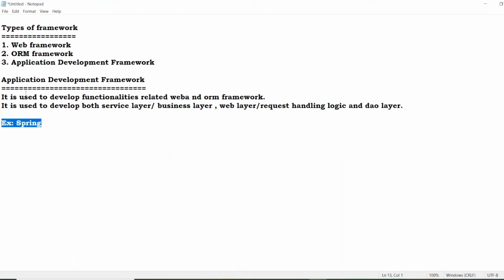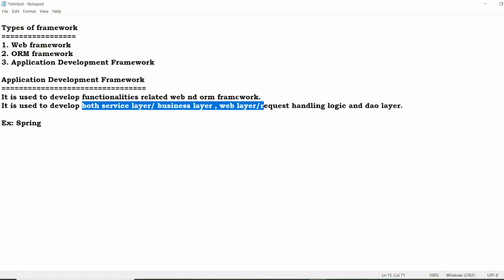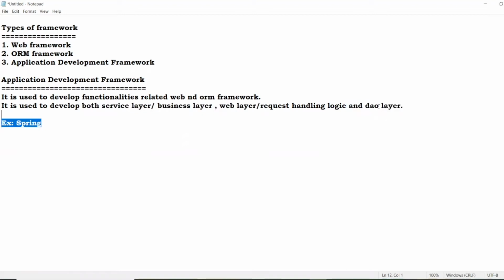Got it or not? So will you please observe here? It is used to develop functionality related to web and ORM frameworks. Web means we can develop both the business layer and web layer, and ORM means we can develop the DAO layer also. Now observe carefully, guys. One example is Spring. With the help of Spring, we can develop end-to-end logic of the application.